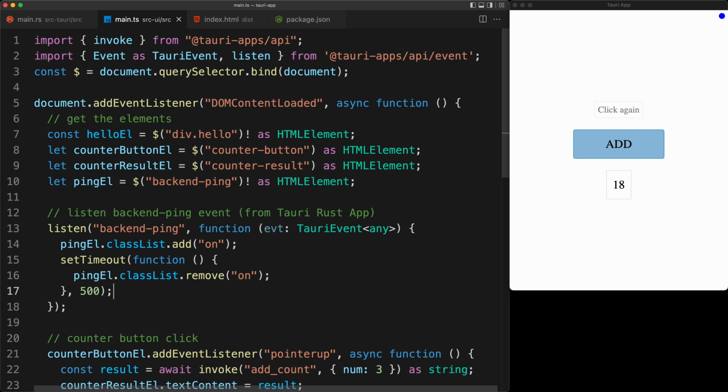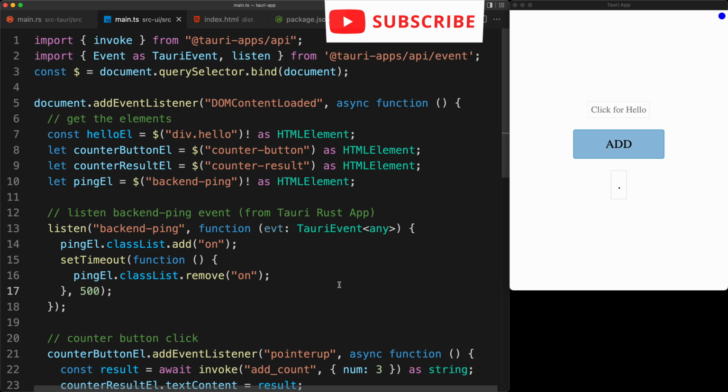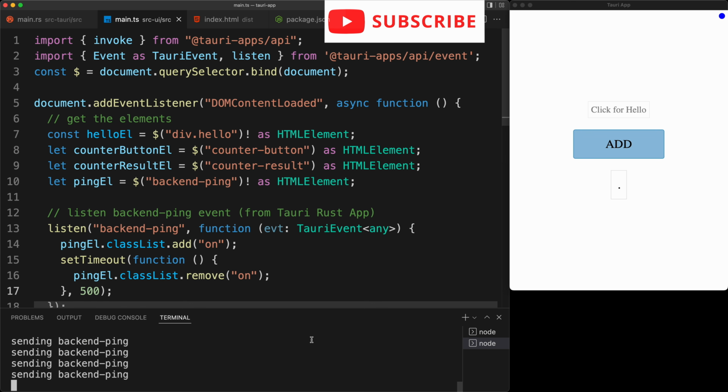We're going to press save. The UI reloads, and since the backend was still sending the event, now they are listened to on the client side, and we see that our blue dot is blinking. And that's it. And then if we open the terminal, we see that we have all of the backend pings over there. And that is the gist of Tauri, which is pretty amazing.